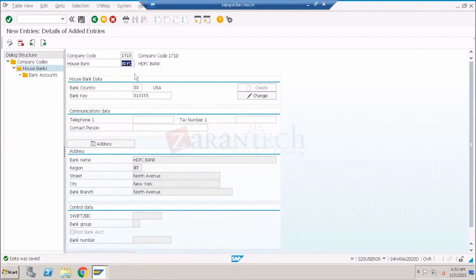What type of account are you using in this bank? Is it a salary account, a current account, a loan account, or an interest account? You have created just the house bank. Where is my bank account number? I don't have any bank account numbers here. Very, very important, my dear friends. So here you need to click on the bank accounts.